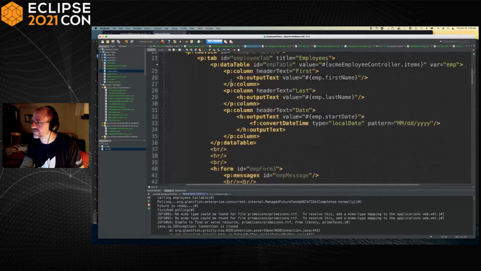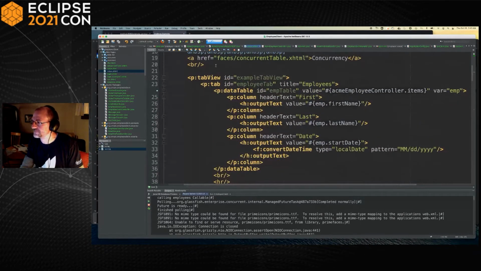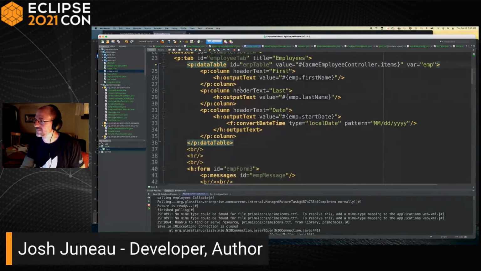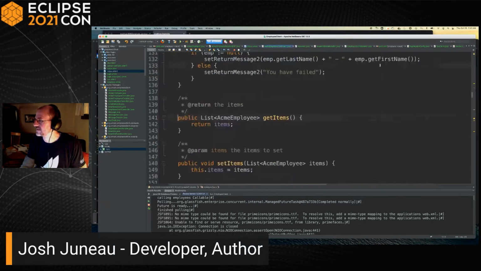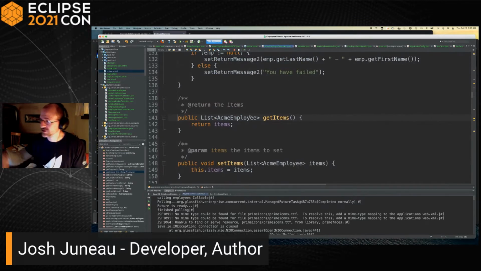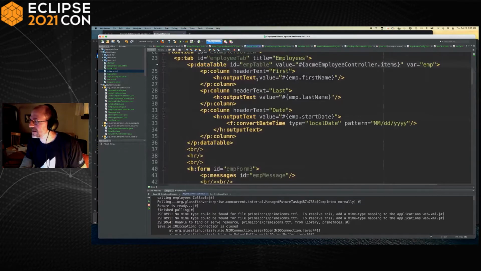And basically what we are going to show here is that this data table is called the emp table. And what I'm doing is I'm getting these items, which, if I go back to my view controller, I can see it's just a list of employees, okay? And it's going to display the employees to my view.